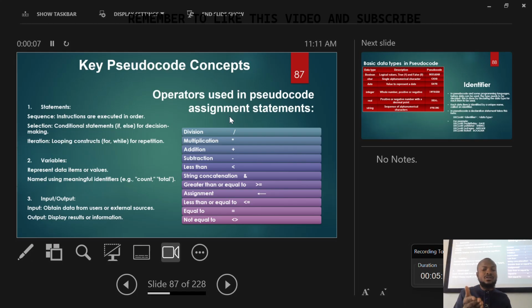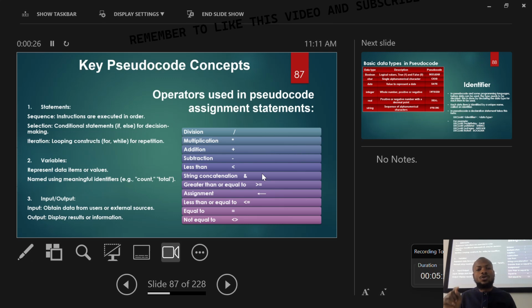Division is this, multiplication, then addition, subtraction, less than. In Python, we use plus for concatenation of strings, isn't it? But in pseudocode, we use this ampersand for string concatenation. We don't use plus. Is that understood? We don't use plus in pseudocode. Then greater than or equal to. So you can see assignments. Less than or equal to.